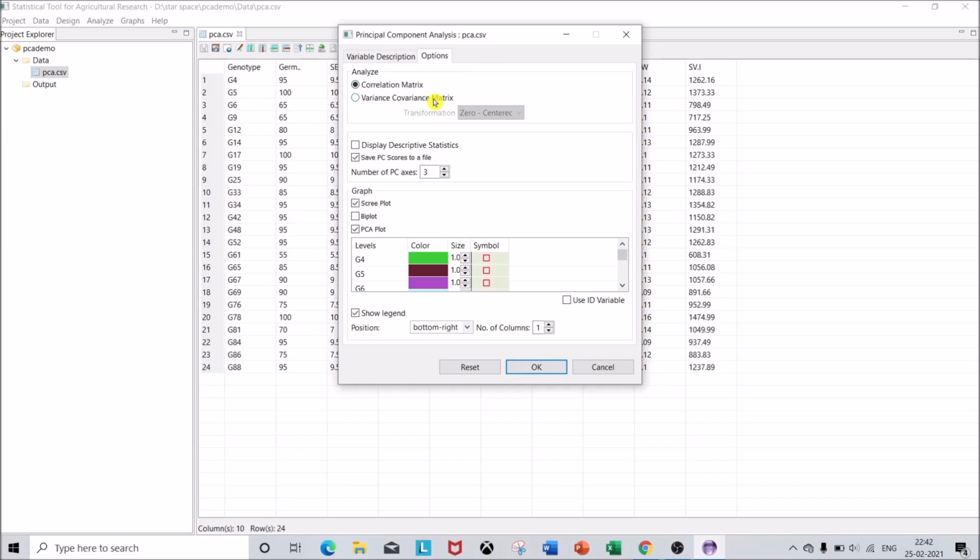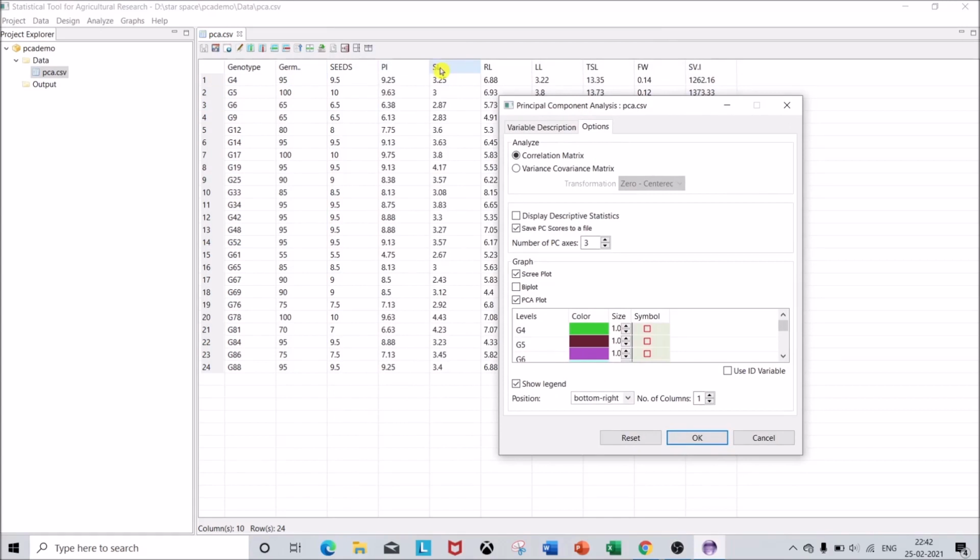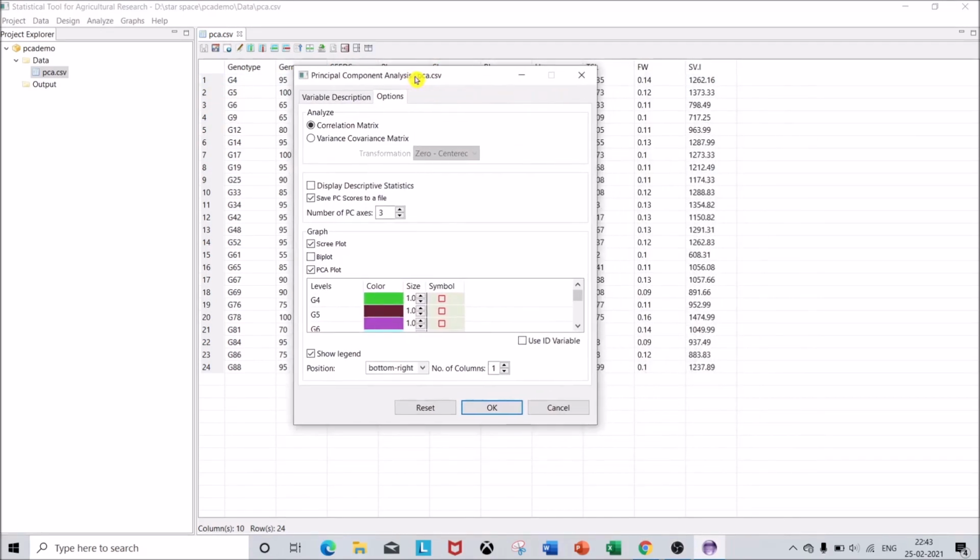If our data samples have traits of different scales, like this germination percentage, which is calculated in percentage, and this shoot length, which is calculated in centimeters, and this fresh weight, which is calculated in grams. So we have different scales here. If we have different scales in the traits, then you can go for the correlation matrix.